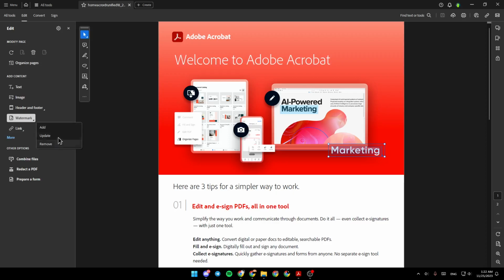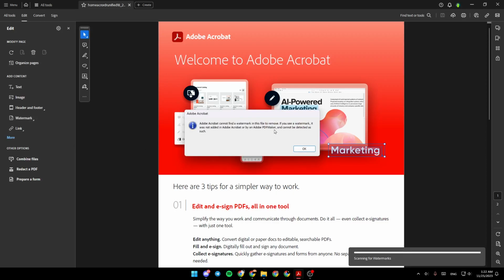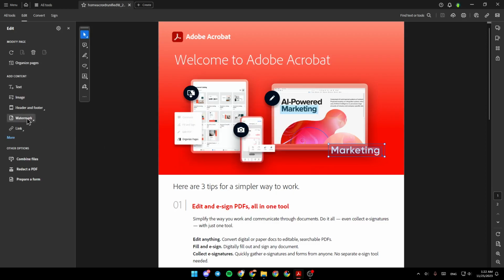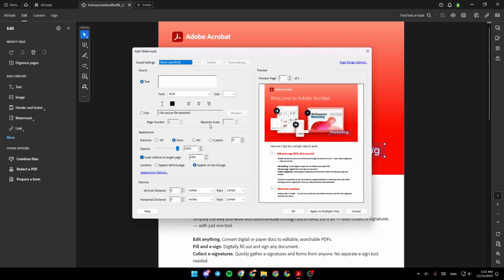And as you can see, guys, there is three options. You can either add a watermark, update it, or remove a watermark. As you can see, guys, once I clicked on remove watermark, Adobe Acrobat didn't find the watermark. So you should be adding a watermark first. And this is where you can add your watermark.